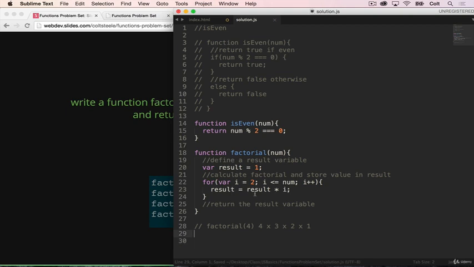There's one small change we could make. We don't need to say result equals result times I. We can shorten this by using star equals, which is just a shortcut for the exact same thing that we just had. And then the very last thing we need to do is return result.